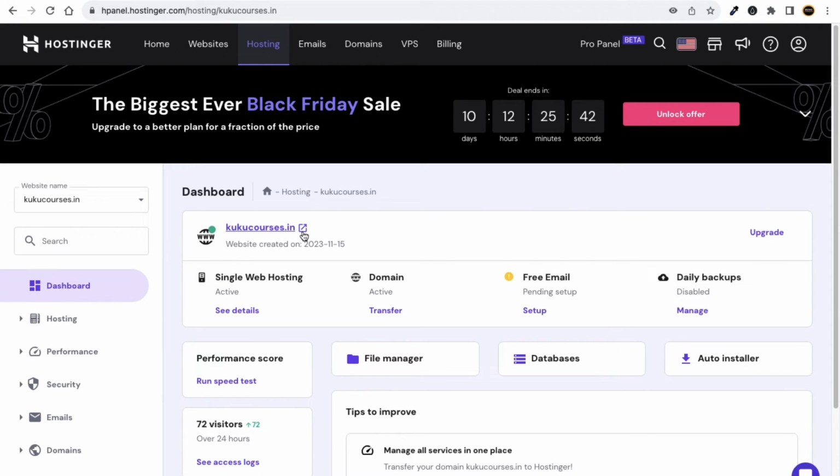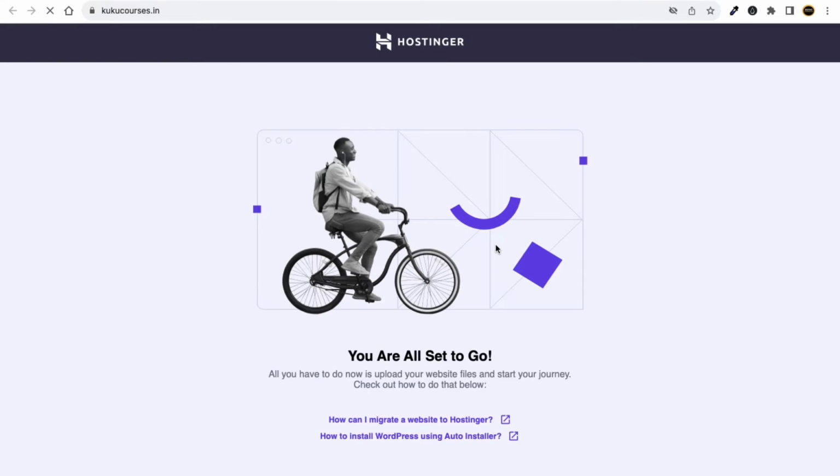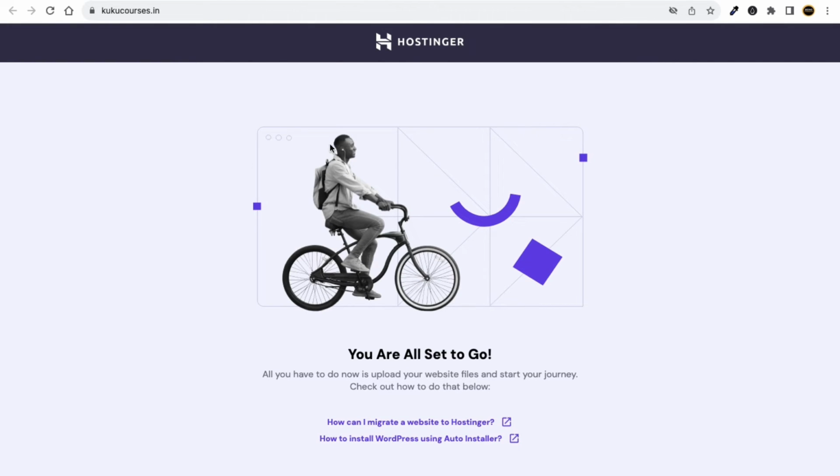So if you click here, this is how the interface of your domain name should look. That means we have successfully connected our hosting, that is Hostinger, and our domain name from Namecheap together successfully, right?